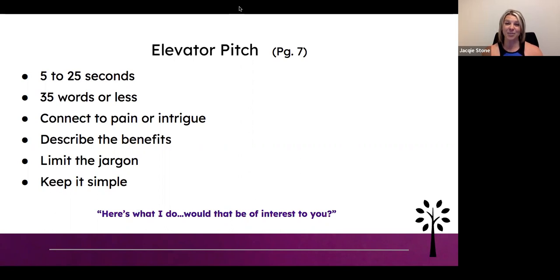The elevator pitch that we're going to create is super nice to use when you're first meeting somebody and they ask you what you do and they have no idea of your background. And then from this, it's going to help you have conversations with people that you already know, trust, and connect with. So here are some guidelines about creating your elevator pitch.